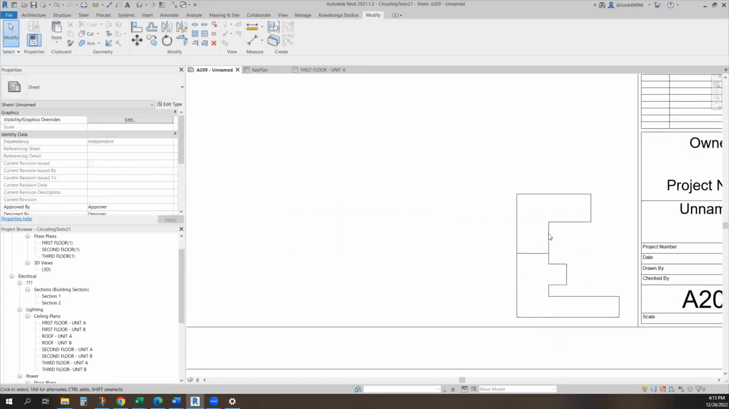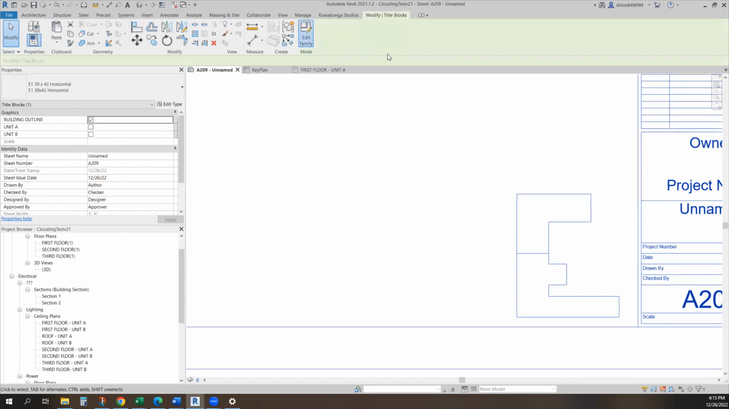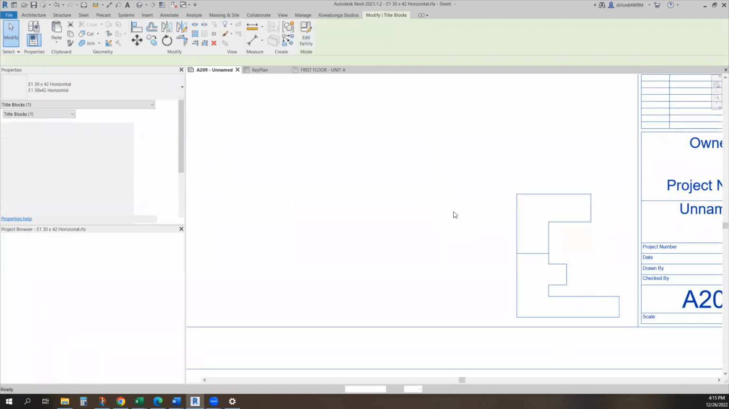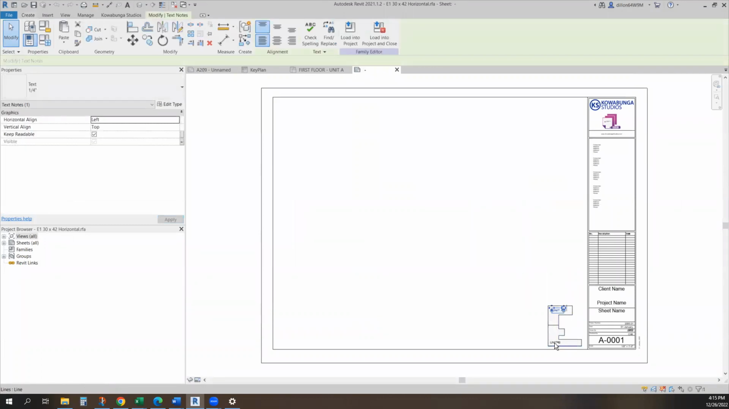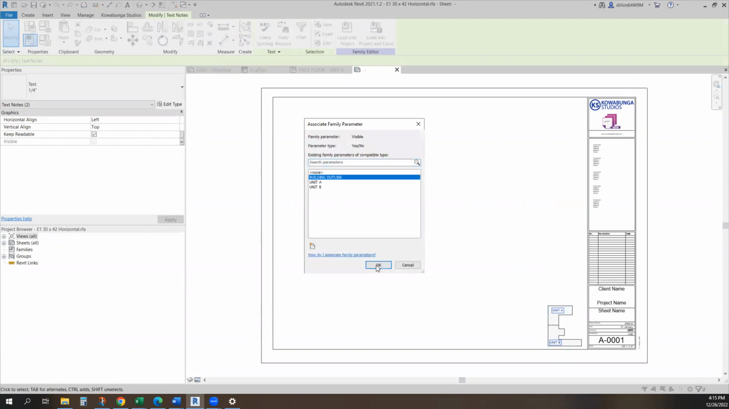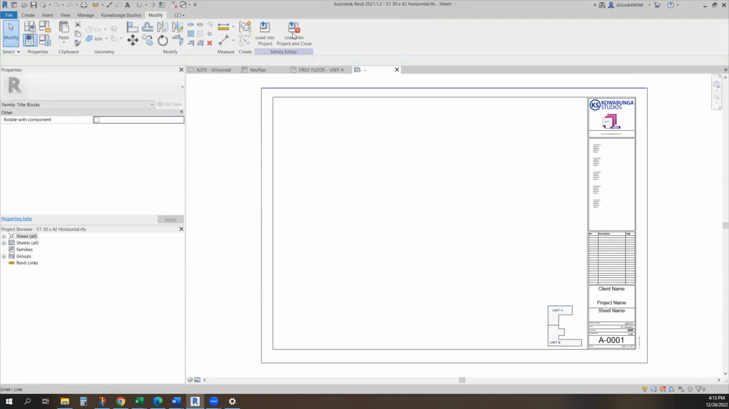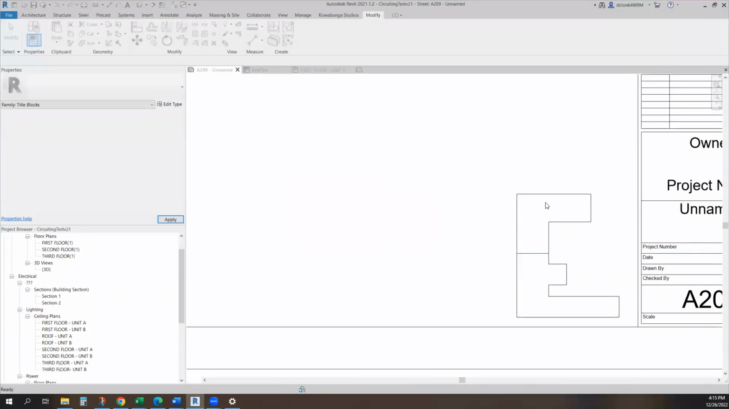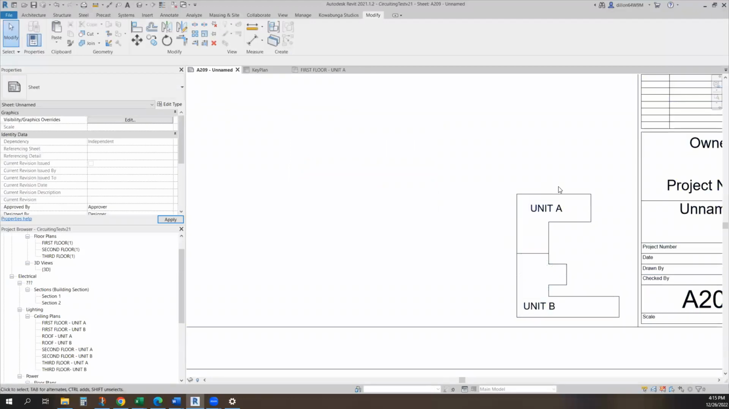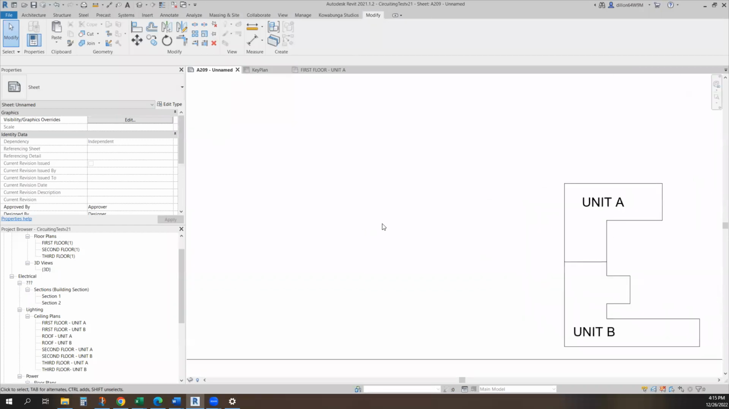And now we have this. And then again, we can always come back and put in our text into just the building outline. You can, again, create another view for these, but we can put text into building outline and have that appear with our building. So unit A, unit B appears with the building. So that's basically how to create a key plan.